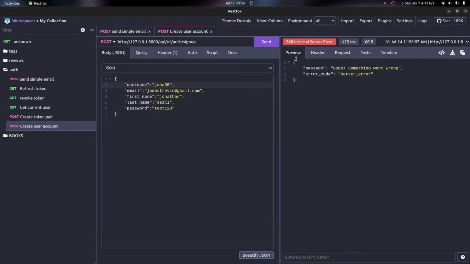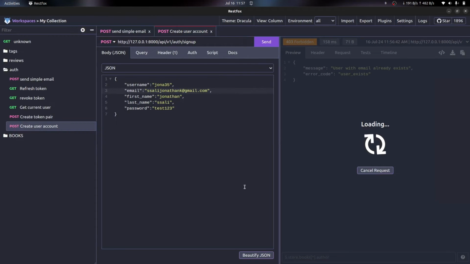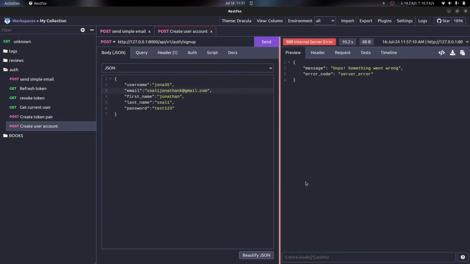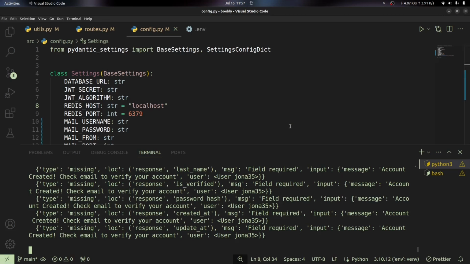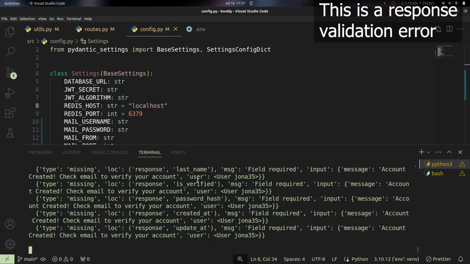So let's go ahead and test it again. When we send, we already have our message of our user existing. So I'm going to change the email that we're going to send to. Let me just change the email to, let's say, Sally Jonathan k@gmail.com, and then when I send, we see that there is some delay that's happening, but if everything goes well, then we are going to send our email. So we already have our server error.